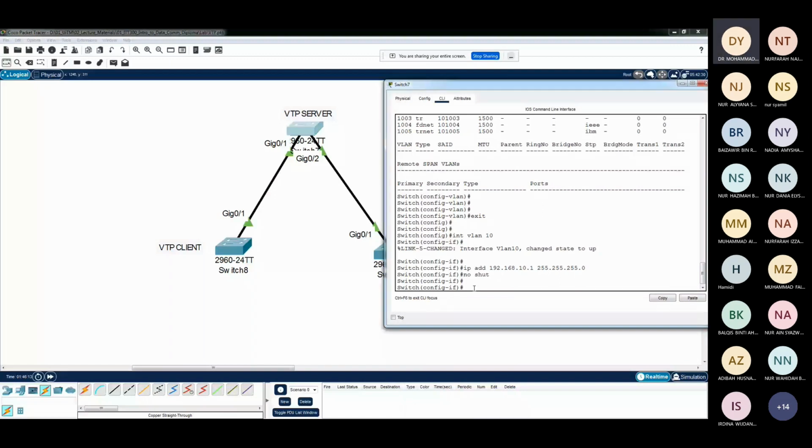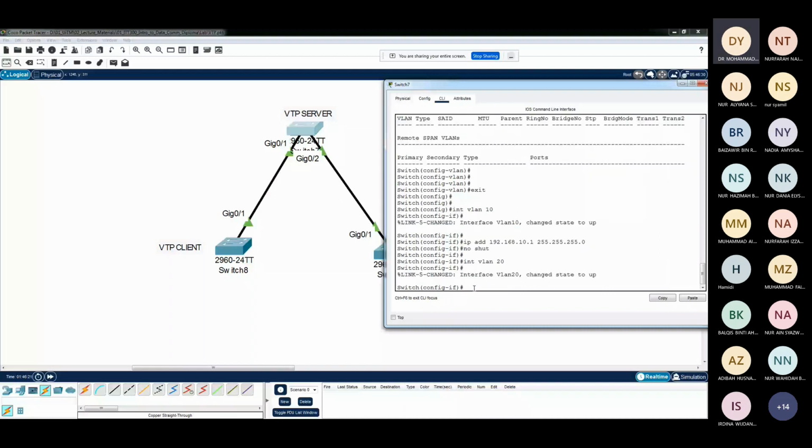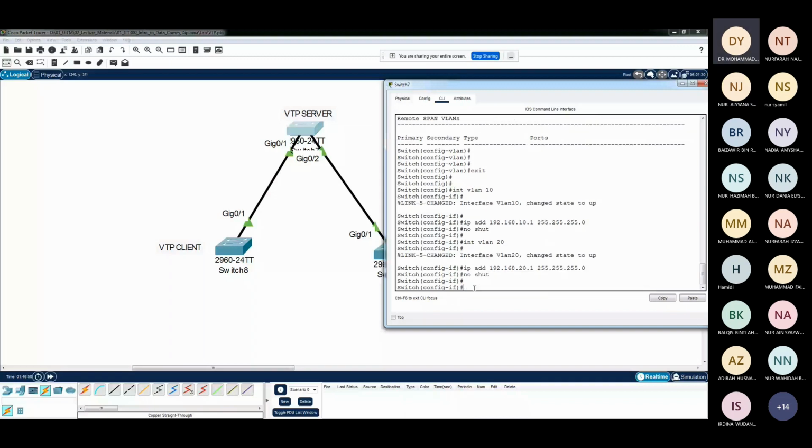All right. And then we give IP address to VLAN 20. Okay, now VLAN 20 changed to up. IP address 192.168. What do you think the IP address will be? 20.1, 255.255.255.0. Right? As usual, let me know if you have done it. Done, sir. Okay.